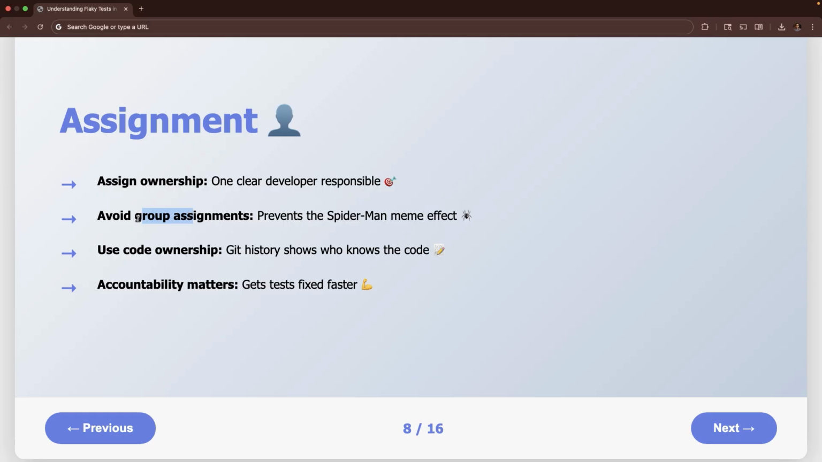And you should avoid group assignments. If you say team 1 is going to fix the payment scenarios and team 2 is going to fix the login scenarios that are flaky, within the team they might blame each other, the QA in team 1 might blame the developer in team 1. So it's a Spider-Man meme effect, if you can recall that meme. So always explicitly assign the owner.